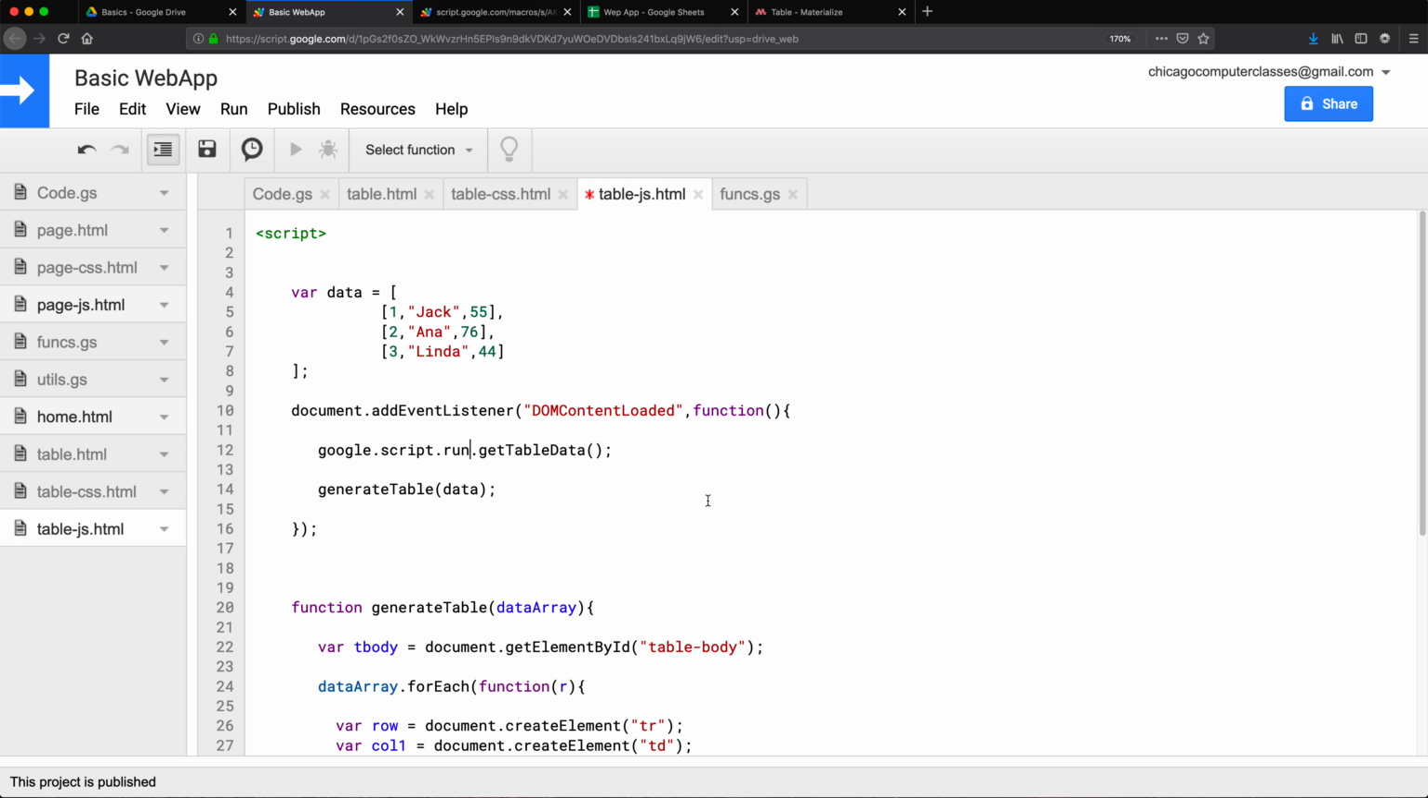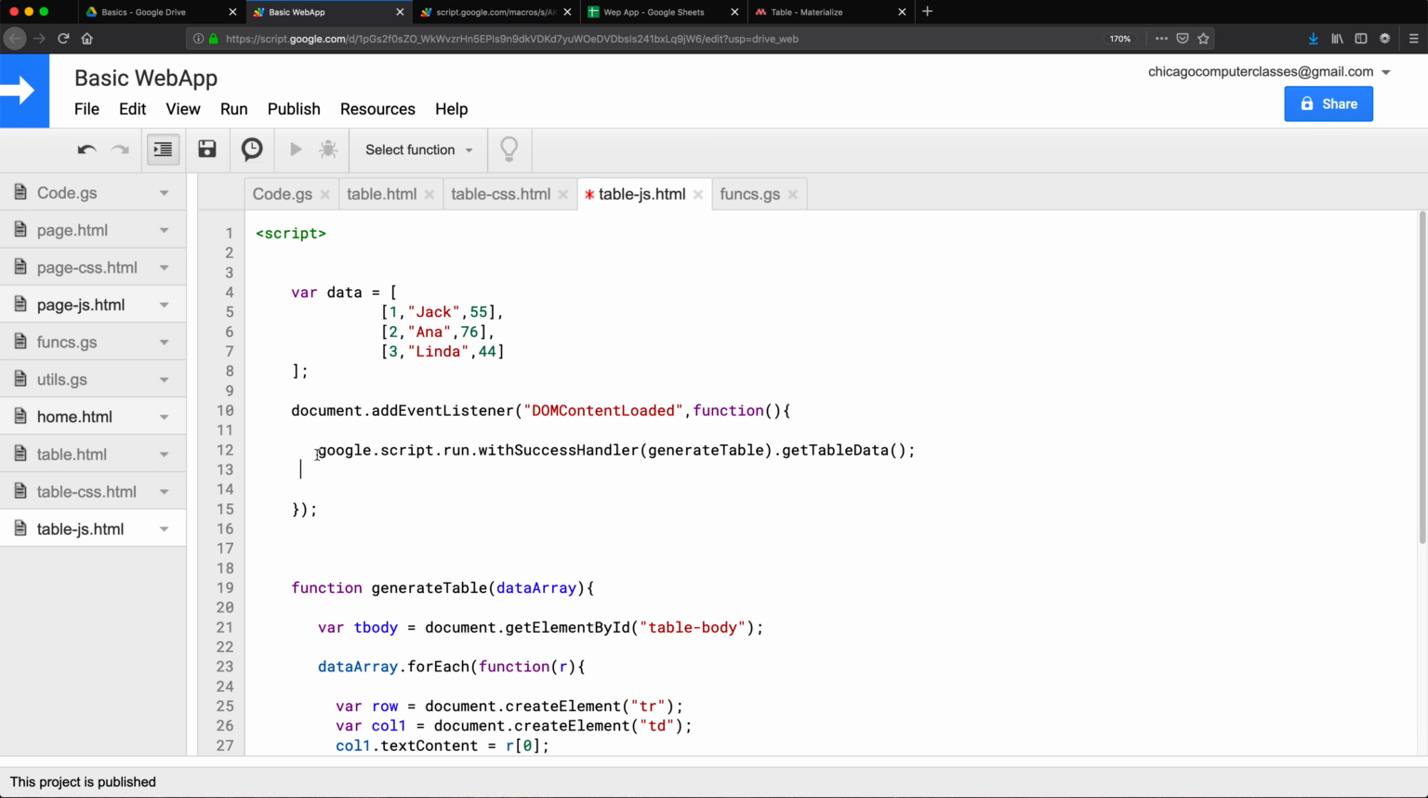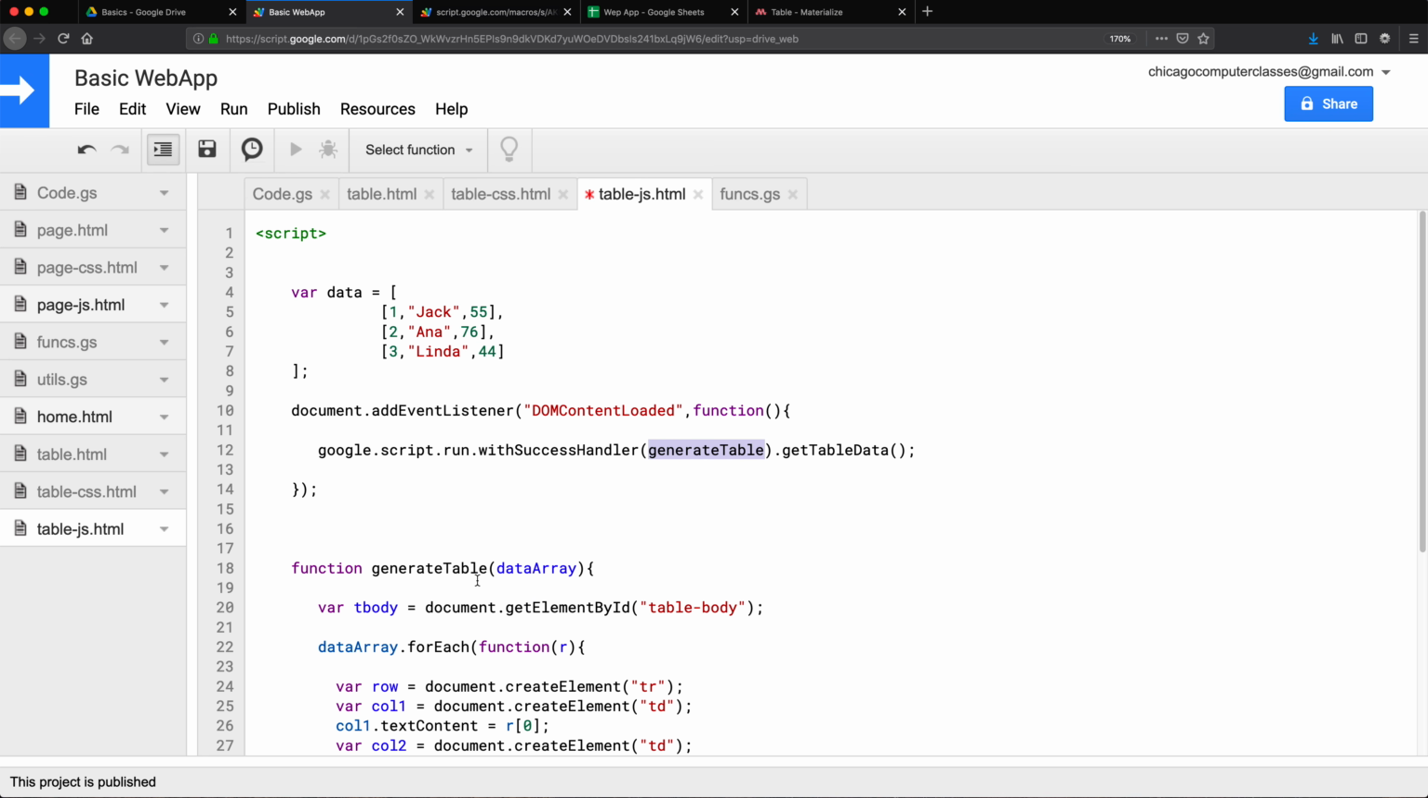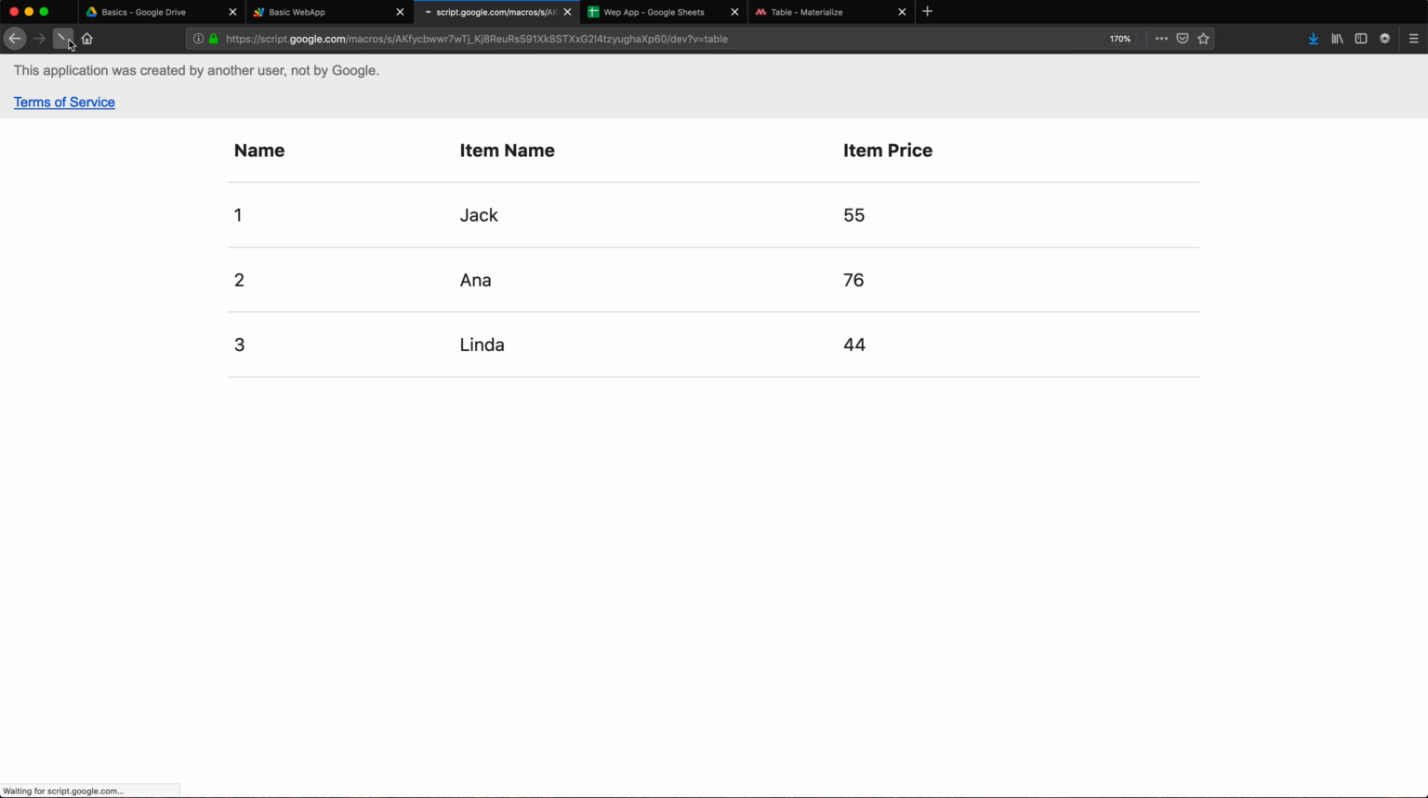So to be able to handle that, we need to add this withSuccessHandler to this. And basically what happens here, after we run this getTableData, it returns data. And whatever data it returns is being passed to this withSuccessHandler, to whatever function you provide. And the function we're going to use is that generateTable function. I'm going to remove it from here. And that generateTable function is going to be this one, which is going to receive that data, which is that array. So I'm going to save this, go back, reload this.